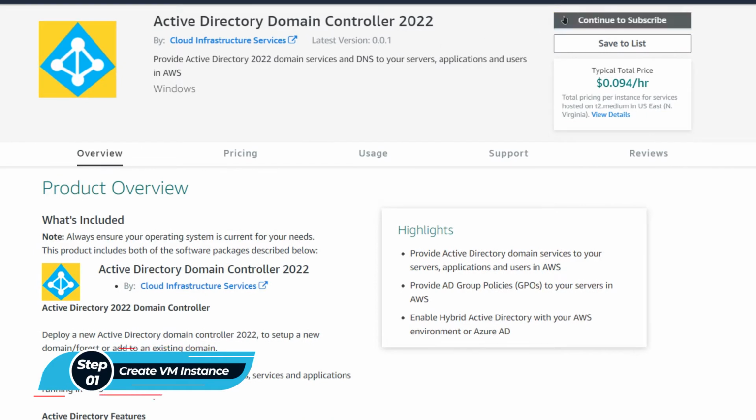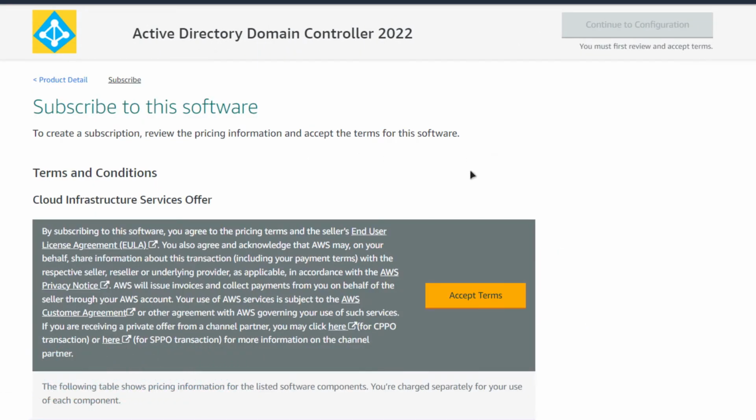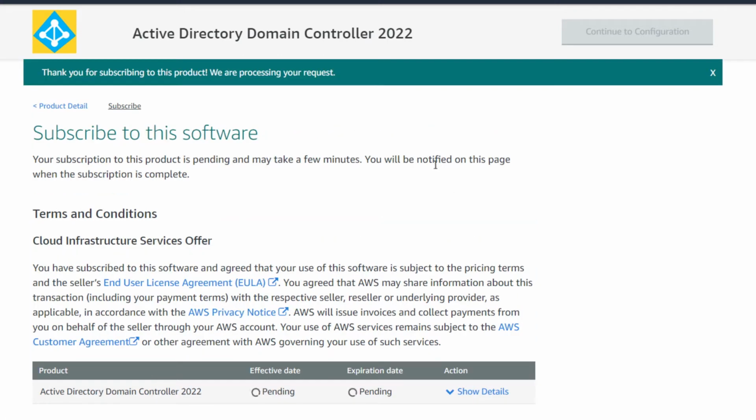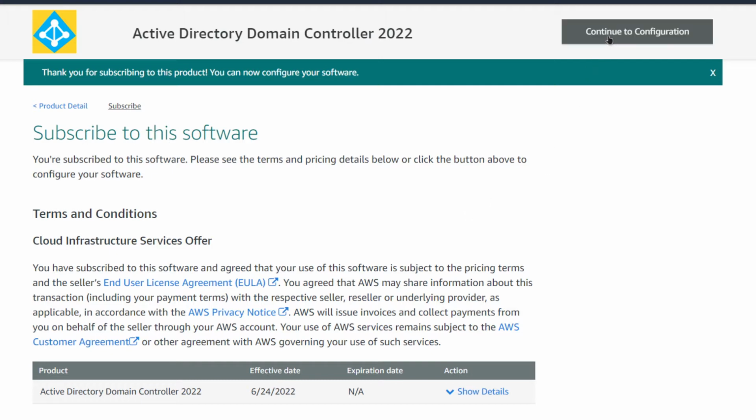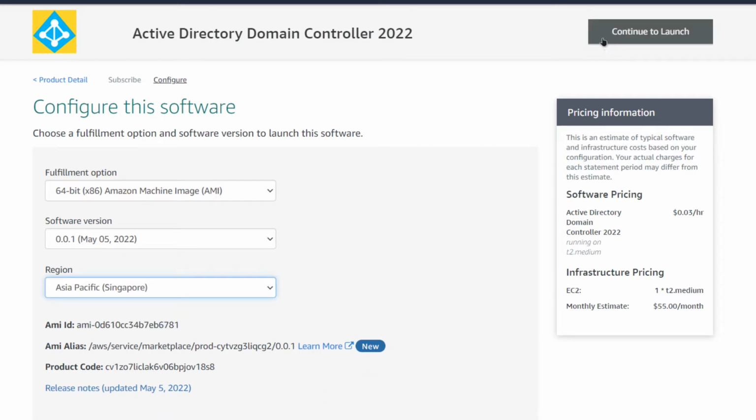So simply click on continue to subscribe. After that, you would be brought to this page from where you need to accept the terms and wait for the subscription validation process to complete. Once the subscription validation is completed, simply click on Continue to Configuration. After that, simply choose the AMI, the software version, and the region where you want to deploy your virtual machine, and then click on Continue to Launch.